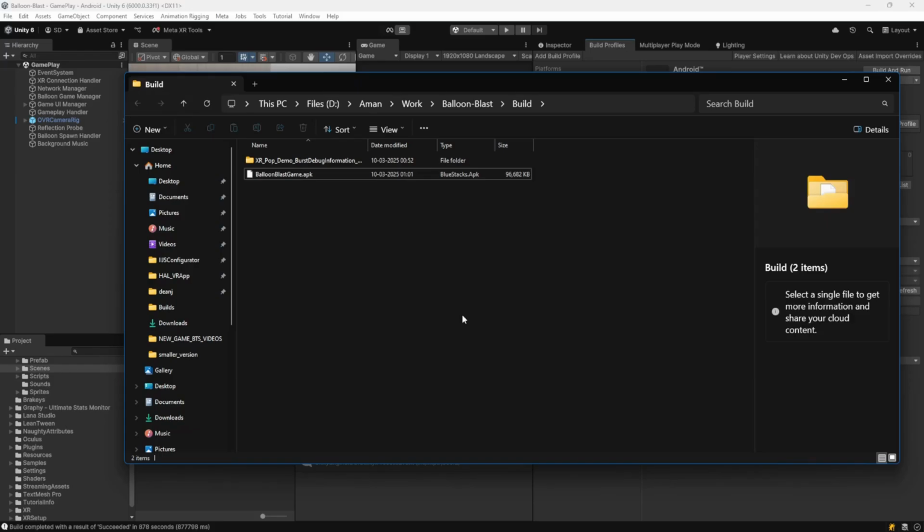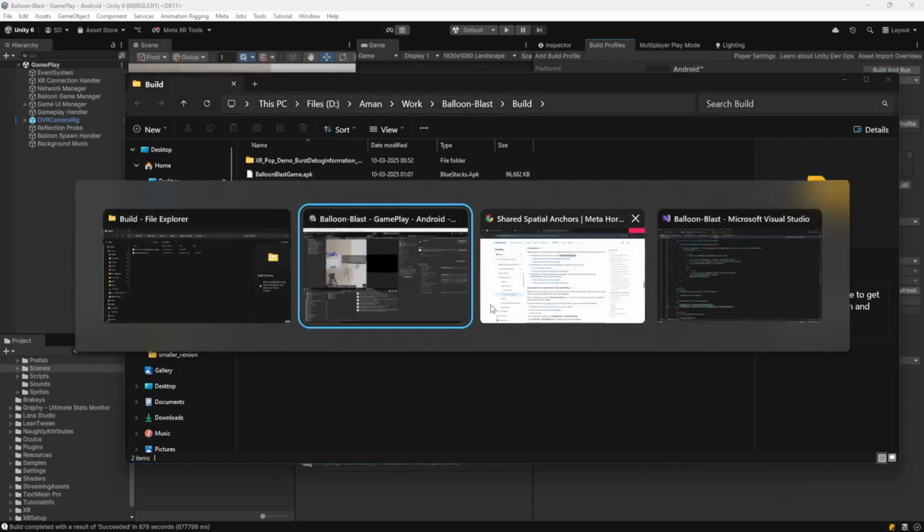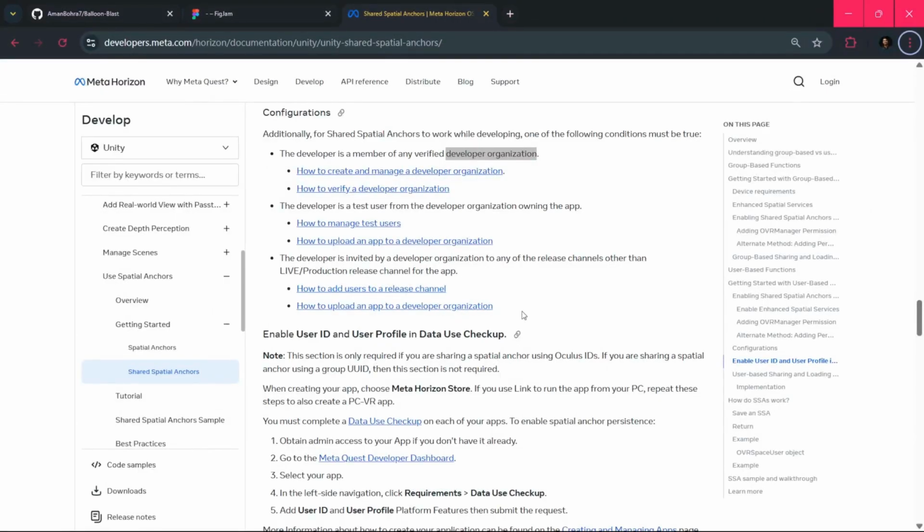Here we go. We have an APK which we can install on our headset and try playing the game. Before that, we have to do one step which you should also make sure you do, because otherwise you will not be able to play the mixed reality experience with other players. The email ID you have used in your headset should be part of a developer organization. Make sure of that. There are two other ways, but I'm not sure you will understand those, but I will quickly say that the developer is a test user from the developer organization owning the app, or the developer is invited by a developer organization to any release channel other than the live production release channel.